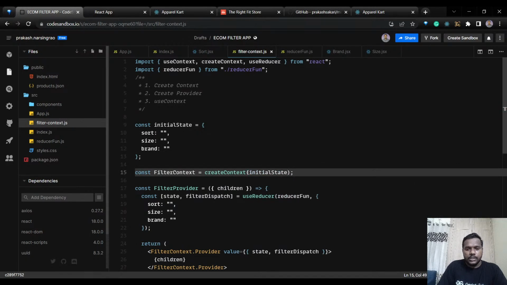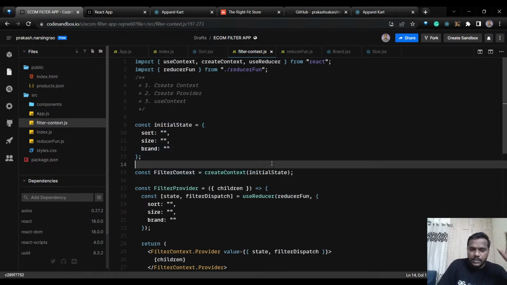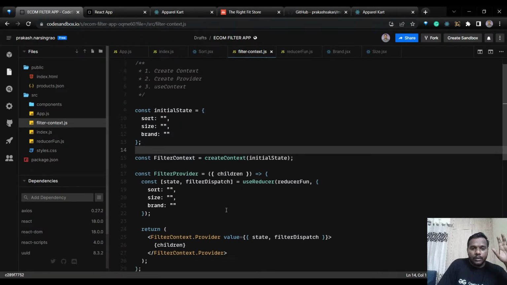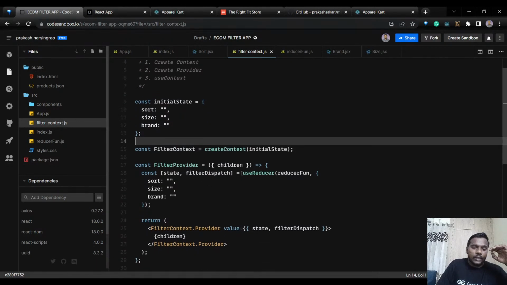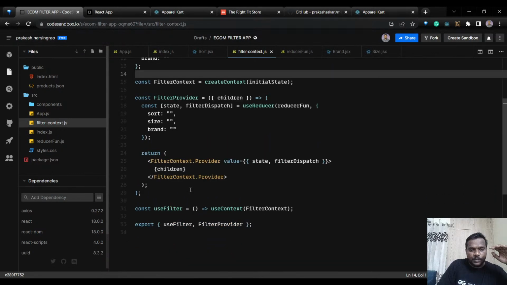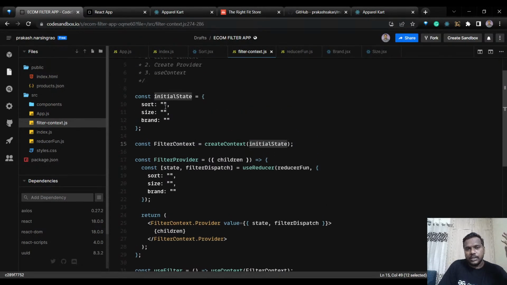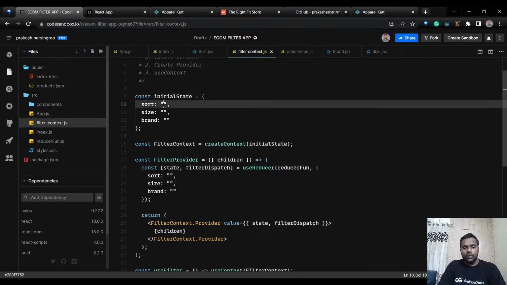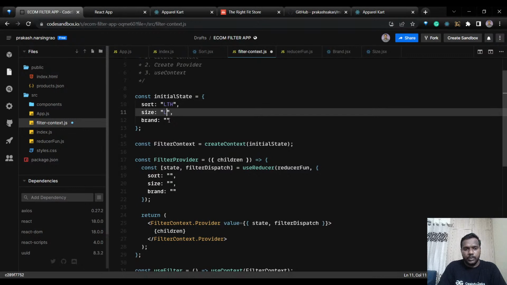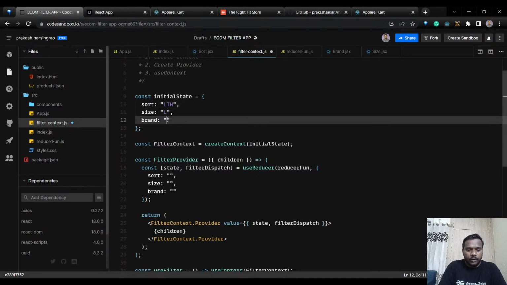Now why do we put initial state? It is because, let's say for some reason the app is not able to consume this provider, so it will get the initial value. The initial value of sort will be an empty string, and likewise size and brand. You can also put some value, like the sort you want to be low to high, so this would be the initial value. Let's say the size initially you want only large, so this would be the value. The brand, let's say you want Zara only initially, so this would be the brand.